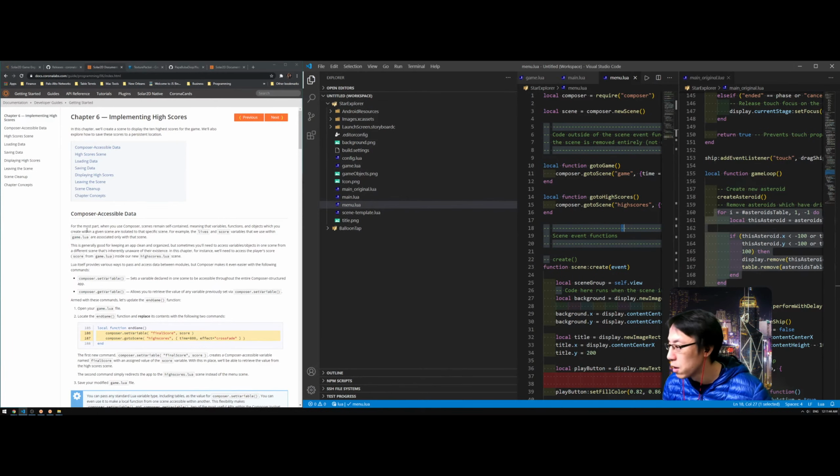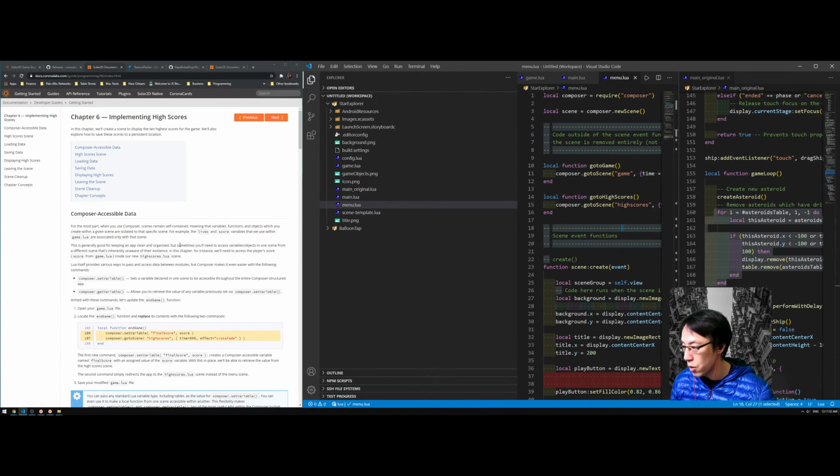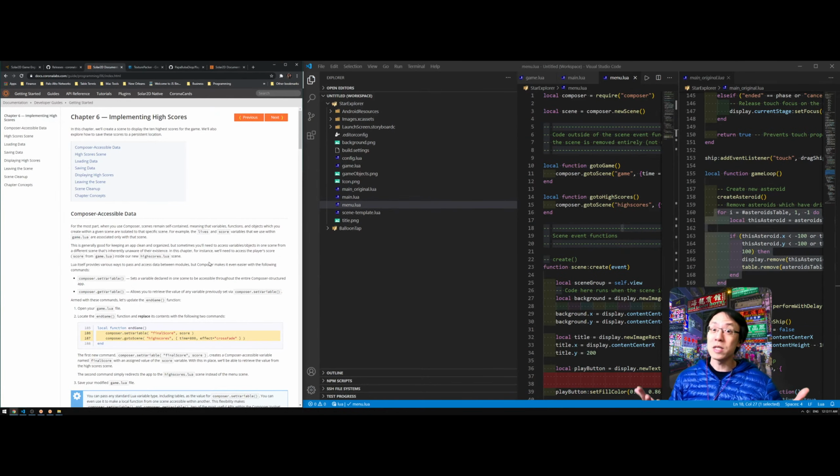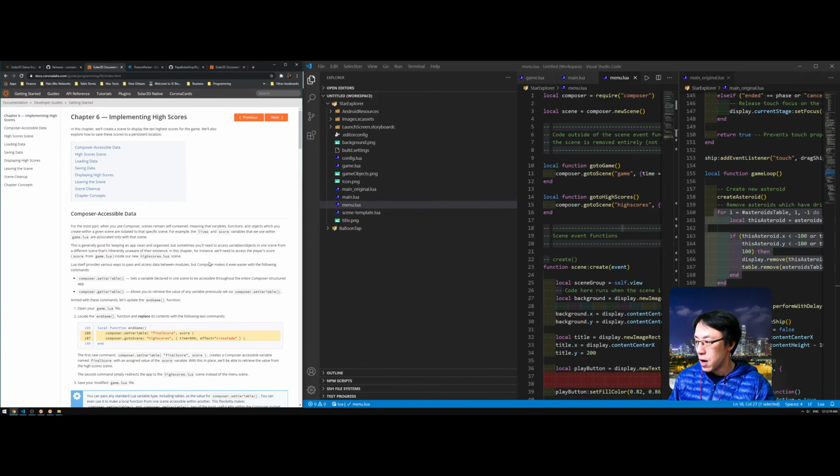Okay, saving data. For the most part, when using composer, a scene remains self-contained, meaning those variable objects which you create with a scene are isolated. Okay, fine. So we need to send it over or something like that. This is generally good for keeping an app clean and organized, but sometimes you need to access a variable in one scene from a different scene that's inherently unaware of their existence. Well, or I would say there's game logic that you interact with, which interacts with each scene, right? Separation of concerns. But for example, let's keep going.